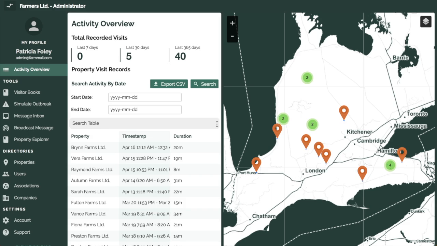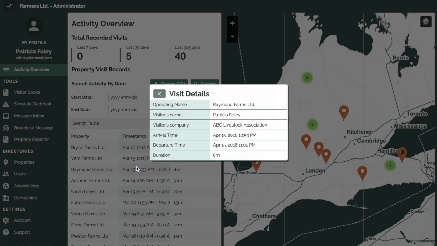Once you log in, this will bring you to your activity overview page where you can see your personal activity. The visits are grouped by week, month, and year, in numbers at the top. Underneath that, the table shows your personal activity. By clicking on a visit, a pop-up will appear with more details on that visit. So for example, Patricia here visited Raymond Farms Limited on April 15th from 10:53 p.m. until 11:01 p.m. for a total of 8 minutes.